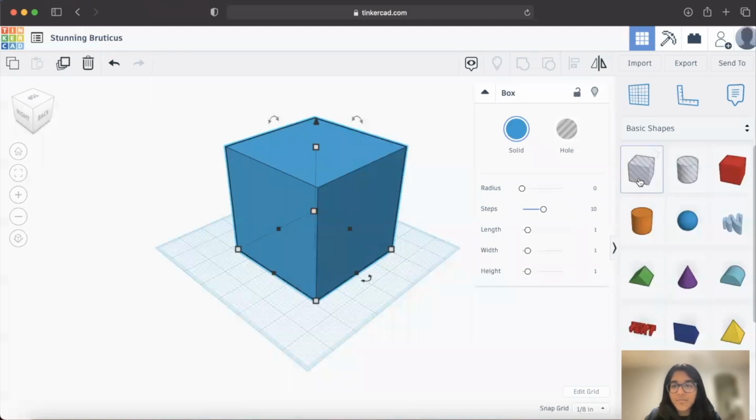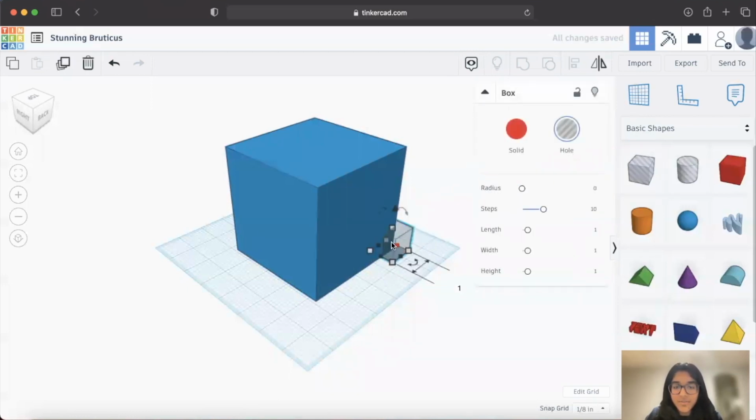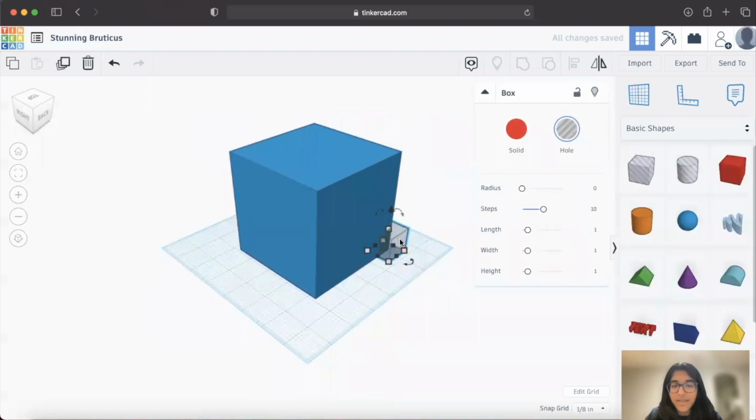So what you can do is take this grayed out box. And what this means is this represents a hole. So when you merge it onto your box, you can see that there's a bit of an intersecting part, and that's what we want to get cut out. So we're going to align this new grayed out box, or the hole, to the solid box in order to cut out that part of the box. So I'll show you how that's done.